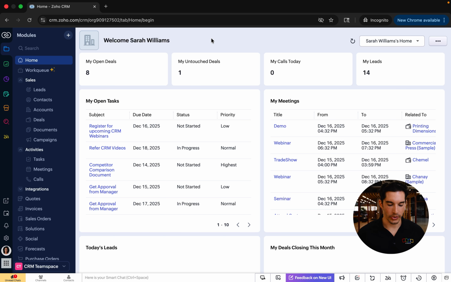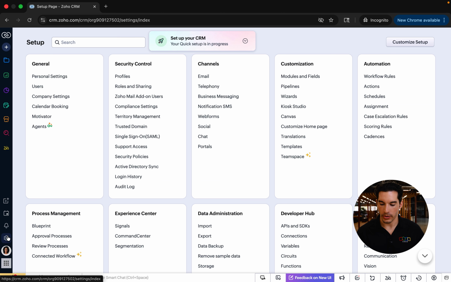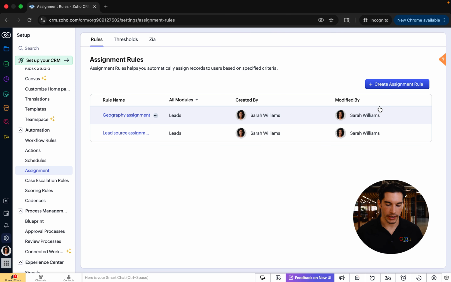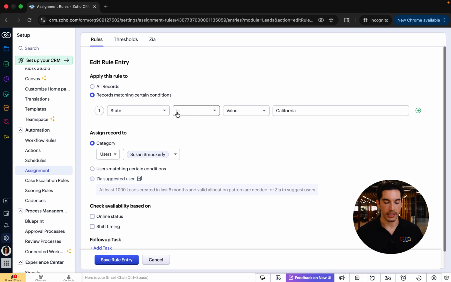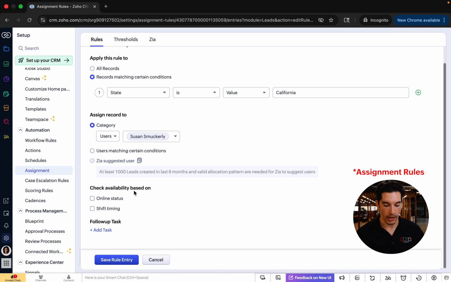So here we are in Zoho CRM, and we're going to start in the setup gear icon here, and we're going to go to automation. Like I had mentioned previously in a different video, we had talked about assignment rules. Please, if you're unfamiliar with assignment rules, go ahead and check out that video. But if we have these assignment rules already configured and we want follow-up tasks to also be assigned to our users after leads have been assigned to them, we can simply click on these follow-up rules, scroll to the bottom, and click to add a follow-up task.